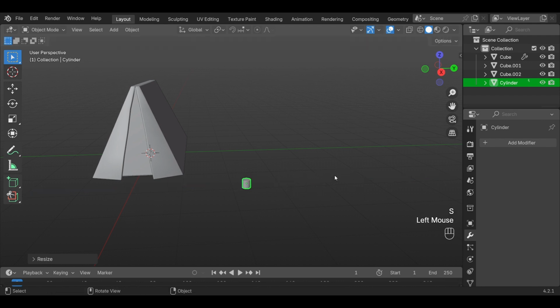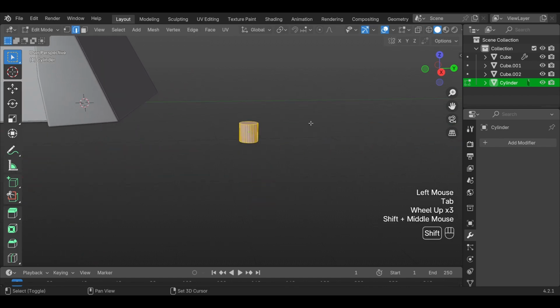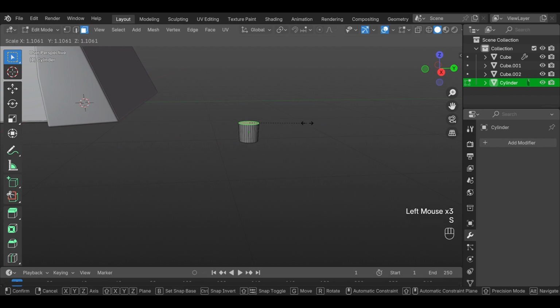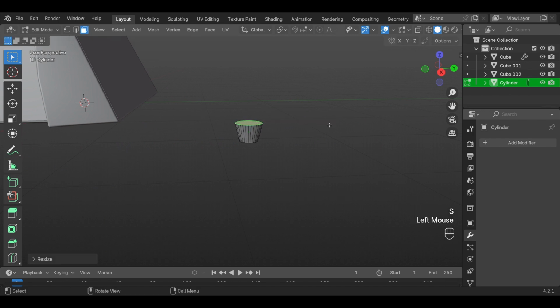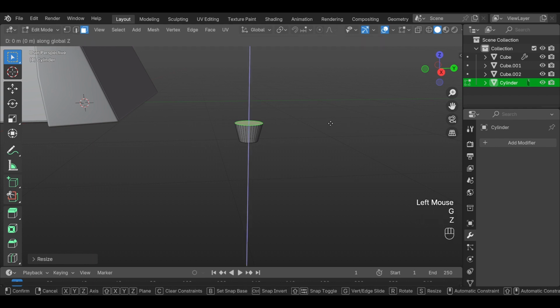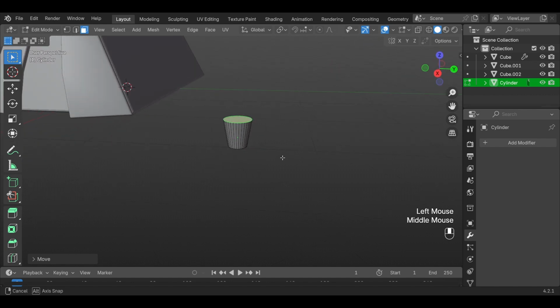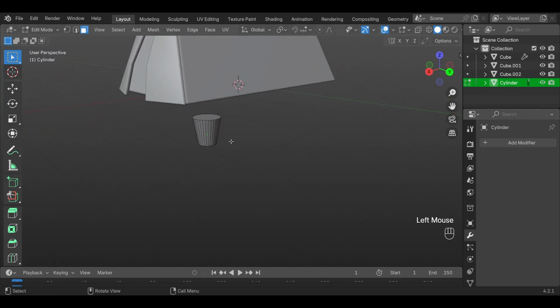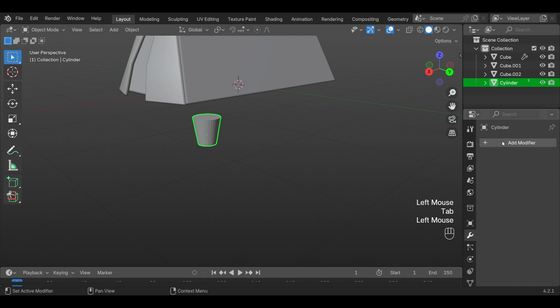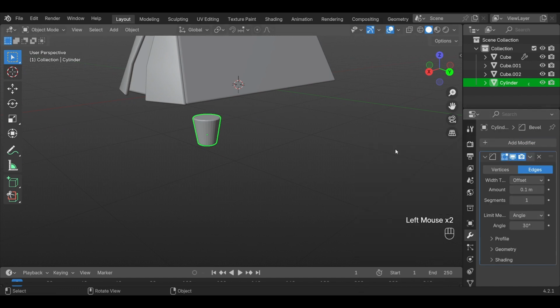Then tab into edit mode, enable face selection, and then click the top face and scale it to be slightly bigger than the bottom face. I'll make it a bit longer by moving the face with G and Z. Tab out of edit mode and add a bevel modifier. Adjust it to something like this.